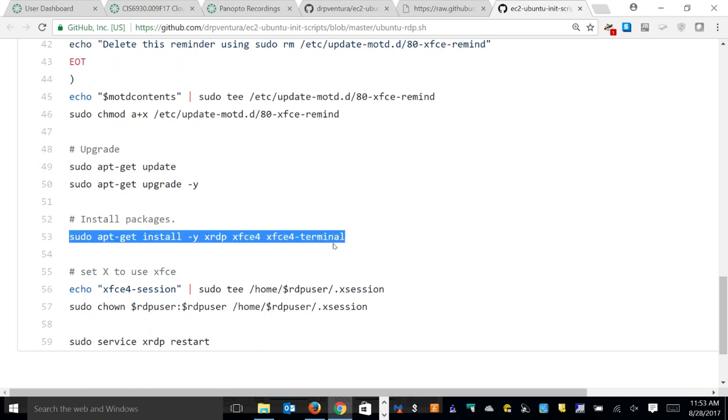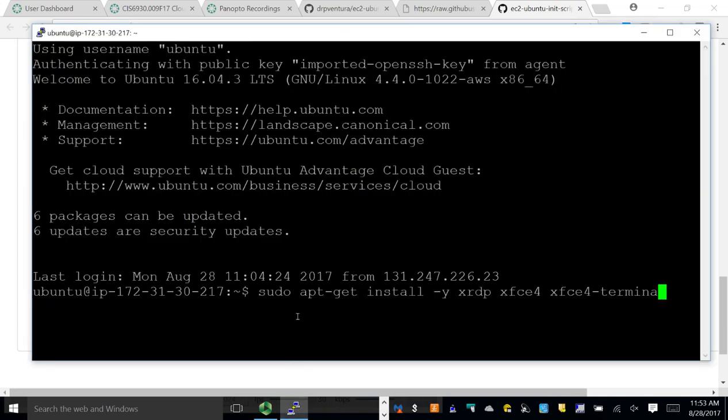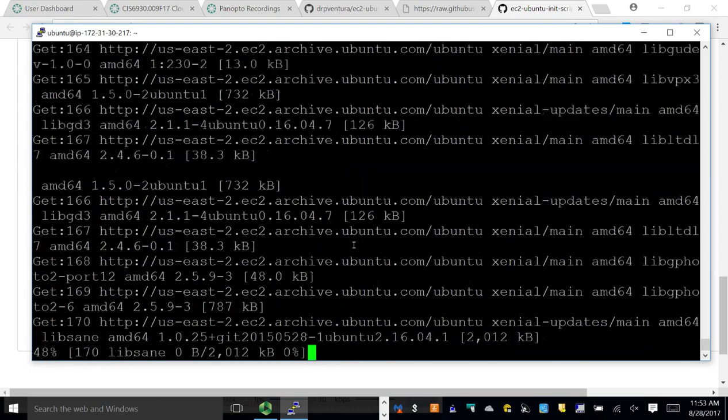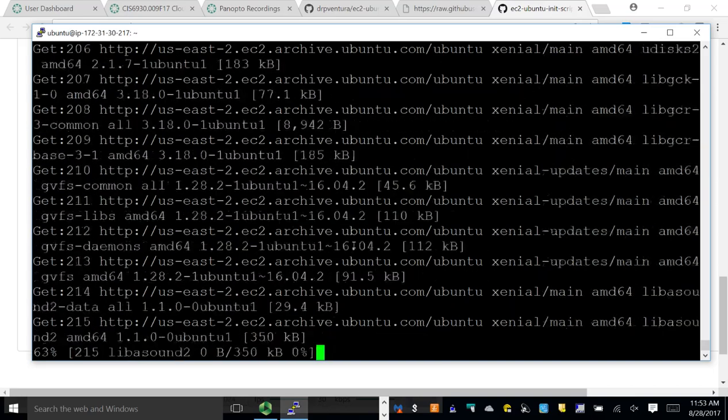Okay, so this is the command that's going to install the stuff. You notice we're going to install XRDP, XFCE4, and XFCE4 terminal. So I'm just going to grab all this, copy that, and paste that into here. The -y option just means if it asks a question, it will automatically hit yes. So it runs. It takes a little bit because it's installing a bunch of stuff.